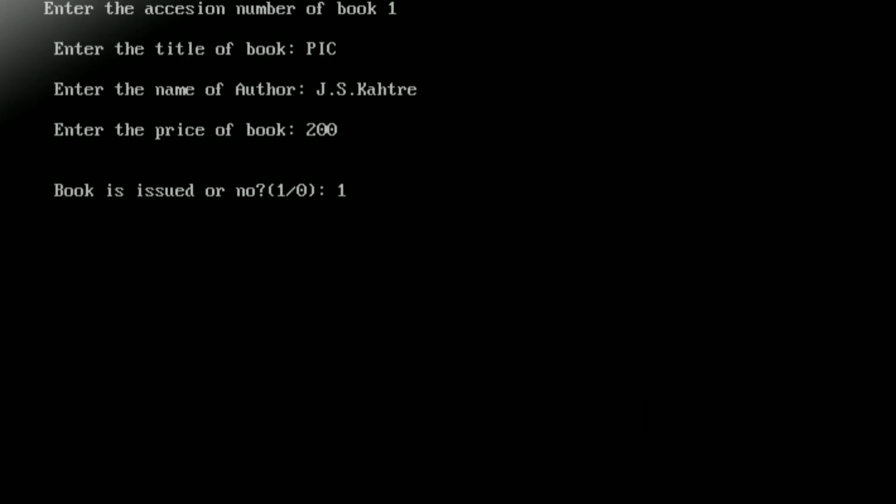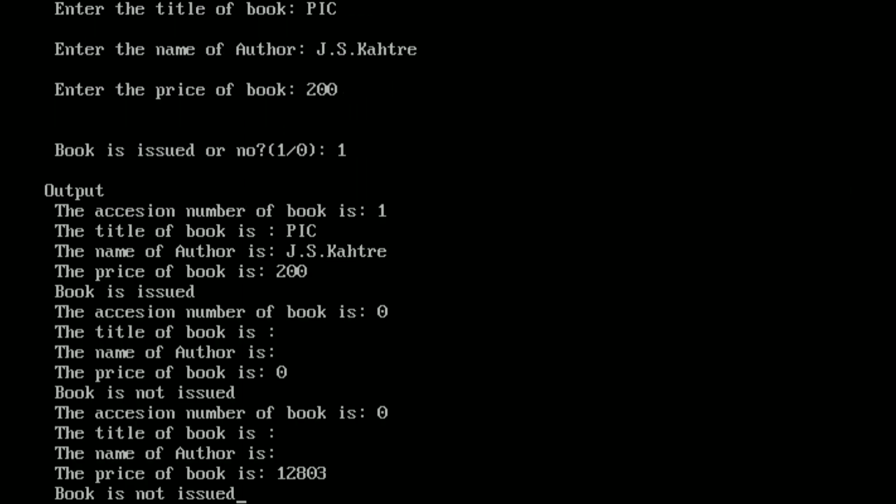Enter the accession number of book, we enter 1. Enter the title of book, we enter PIC. Enter the name of author, we enter J.S. Khatre. Enter the price of book, we enter 200. Book is issued or not, we enter 1. Let's see the output. This is the output of our information.